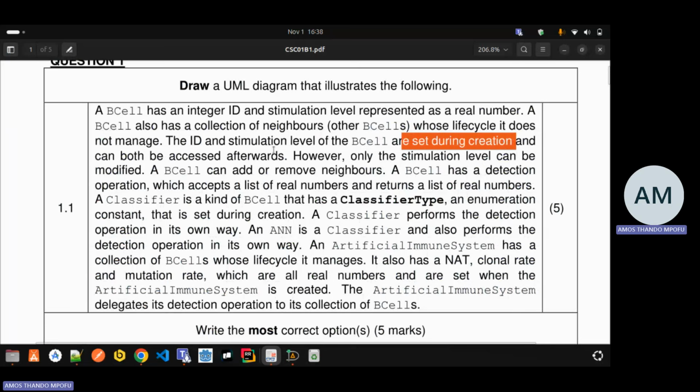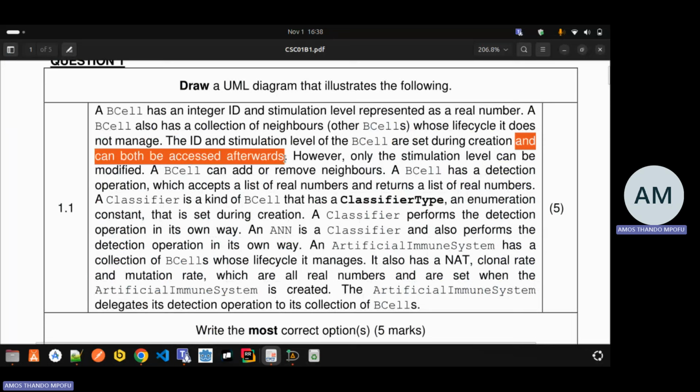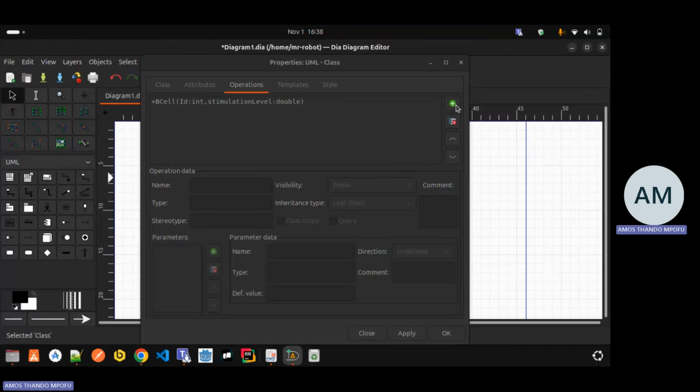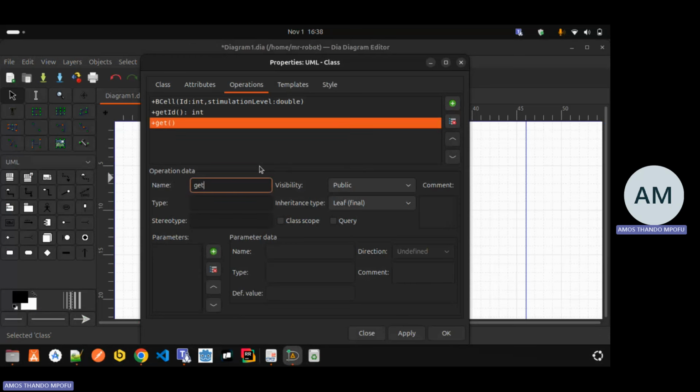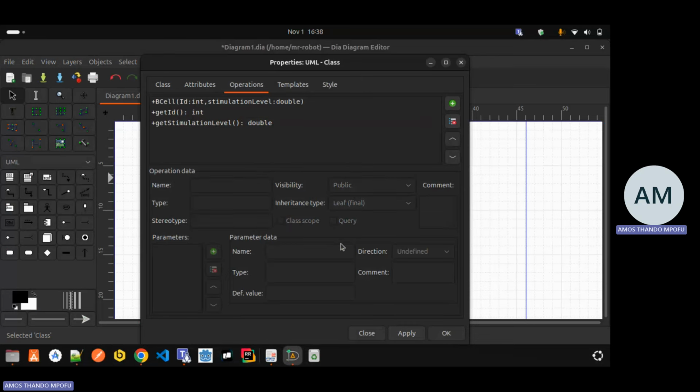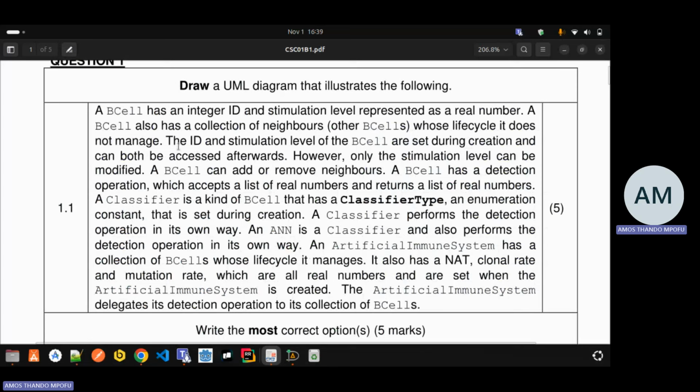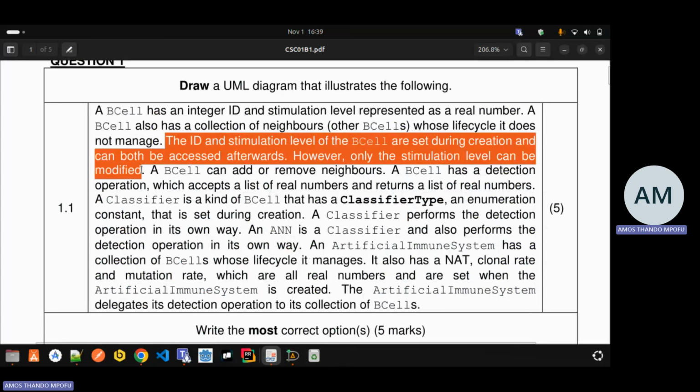They also said and can both be accessed afterwards. They said accessed, so you create accessors. If they say that they can both be set or changed, then you create setters. In this case, they can both be accessed, so it's only accessing. So I need to create two accessors to get the ID and to get the stimulation level. I'm going to call the first one get ID, which returns an integer. And then I'm going to create another one called get stimulation level, which returns a double because the stimulation level is a double. And then apply. Right. And then we are done with this part here that I've highlighted. So now we can move on to the next.